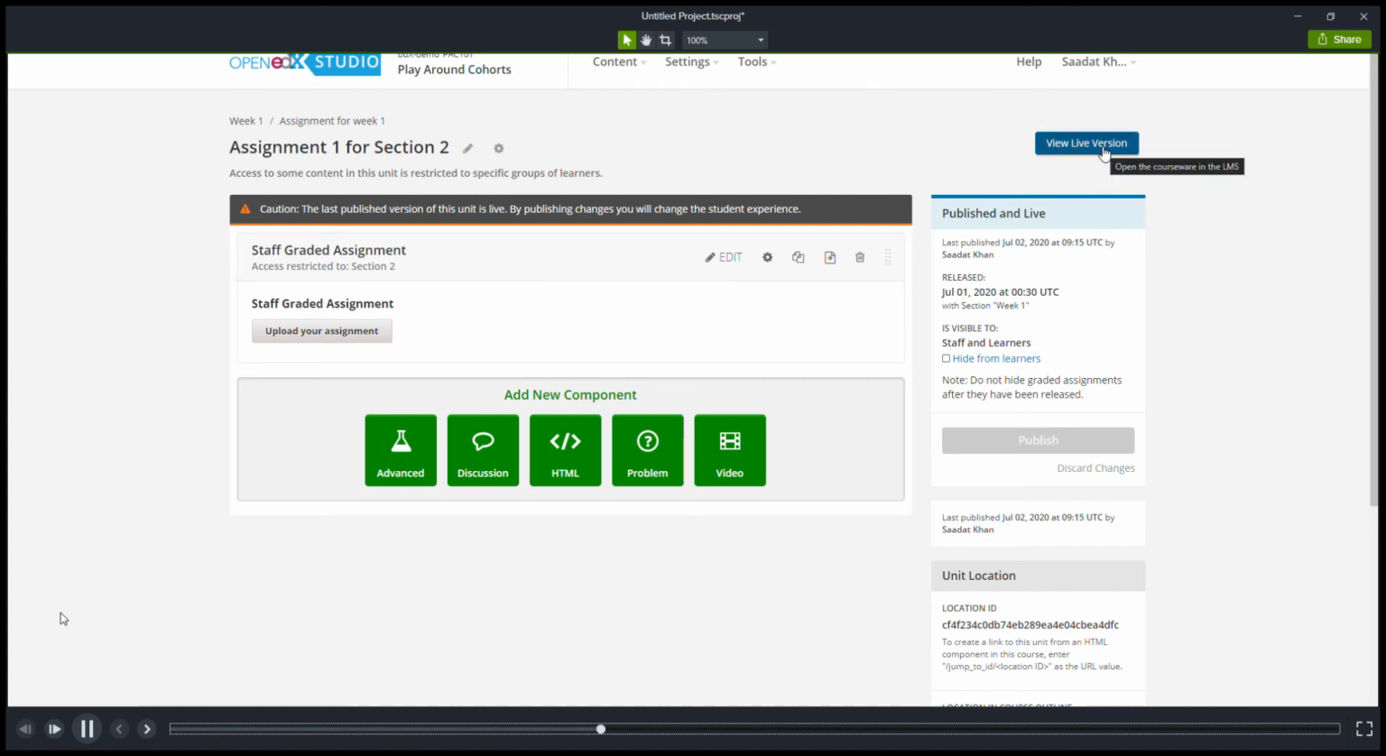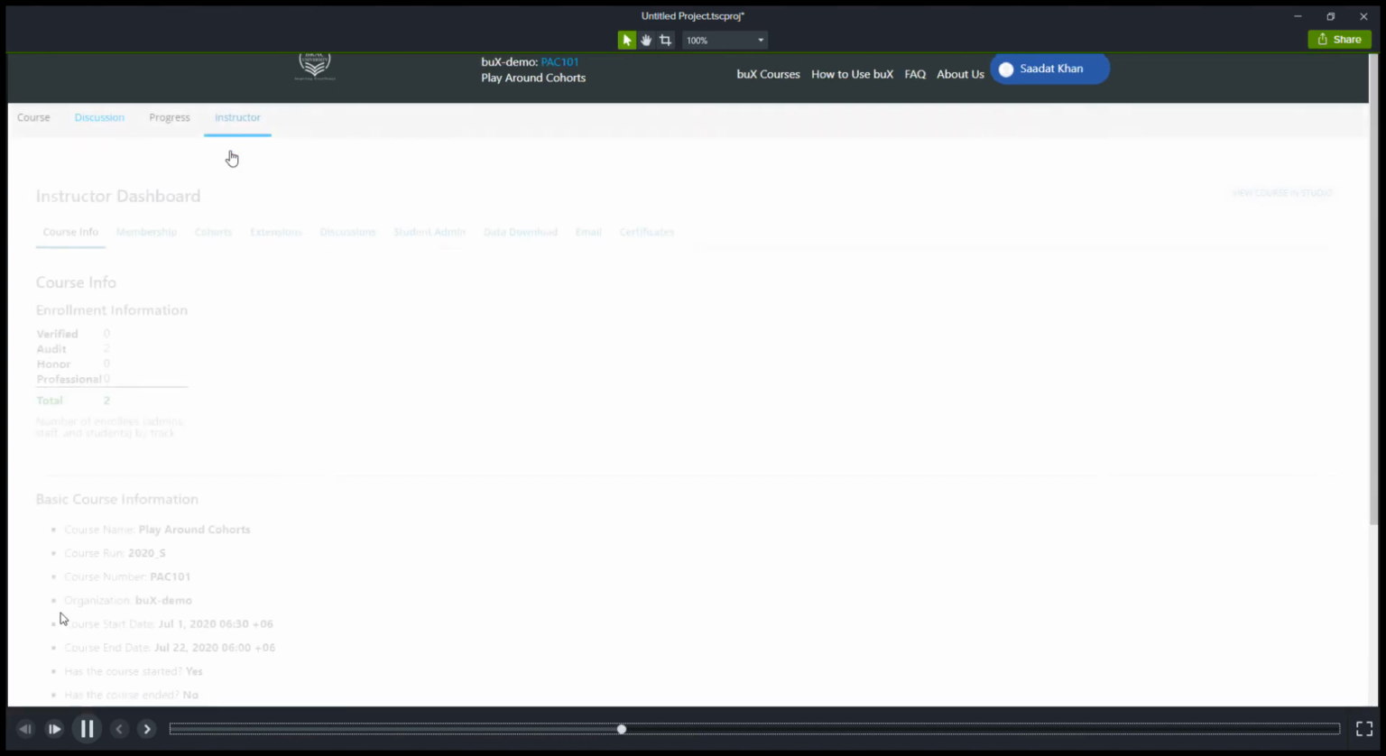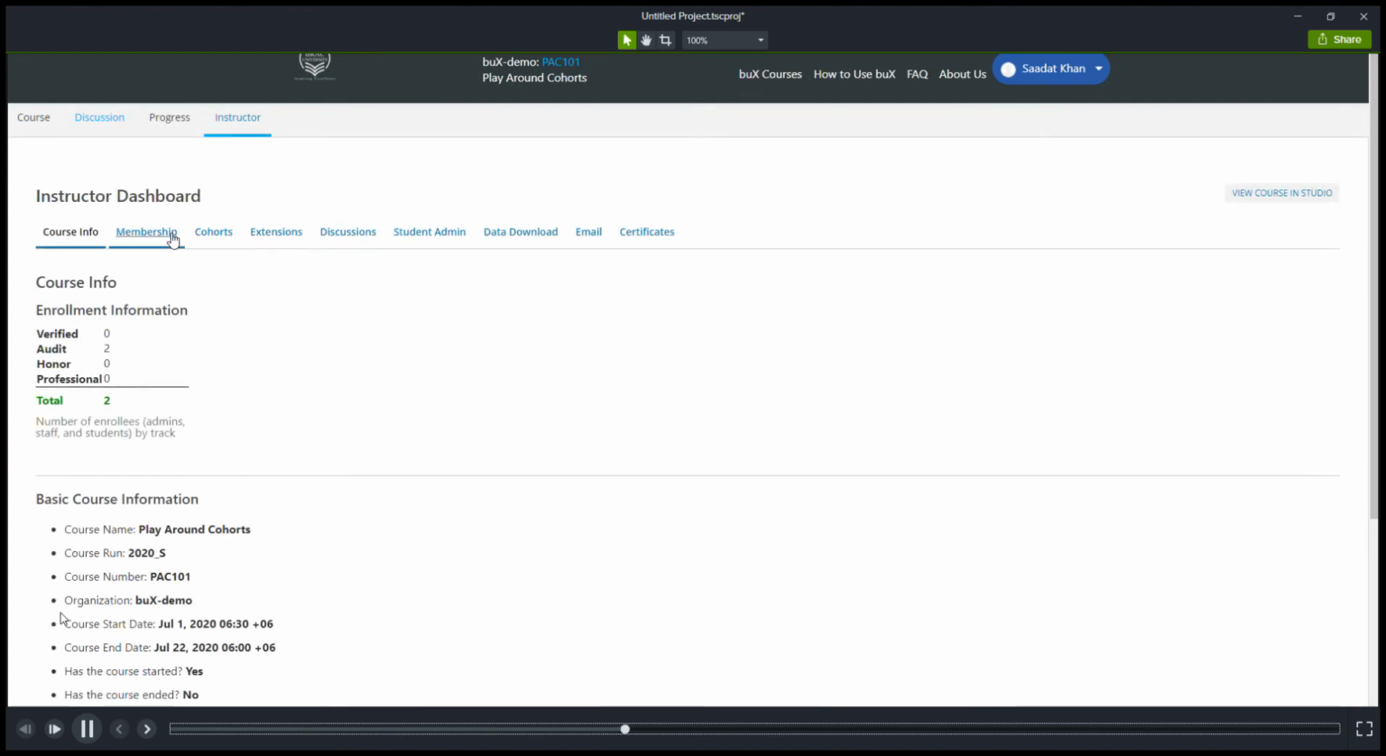After this, move into the view live version. Once you click the live version, you'll be loaded with the studio. Alright, so first you'd want to see the people enrolled in your course. So to do that, move into the instructor tab. Once you're inside the instructor tab, you'll see that there are total 2 people.